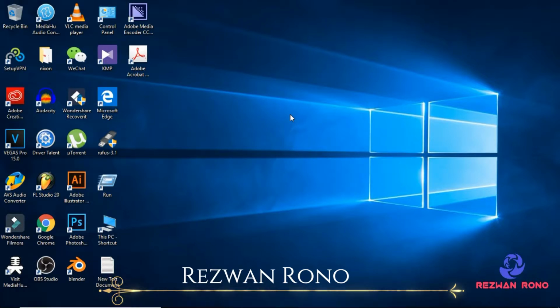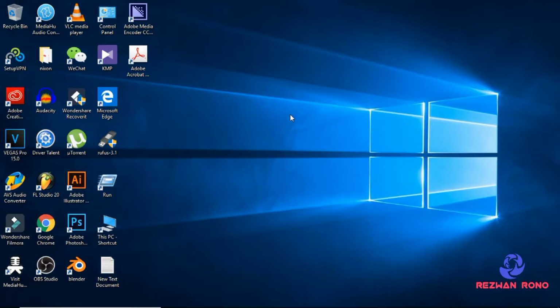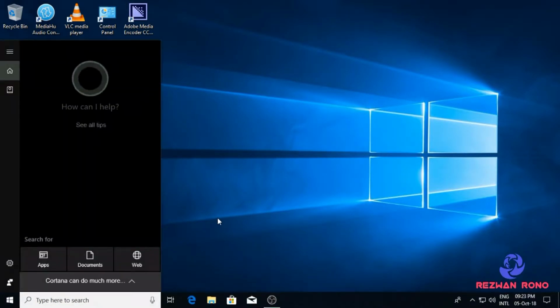Today I am going to show you how to install programs on Windows 10. There's two different methods to do it. Now let's get started with the first method. Go to search box and write down Control Panel.